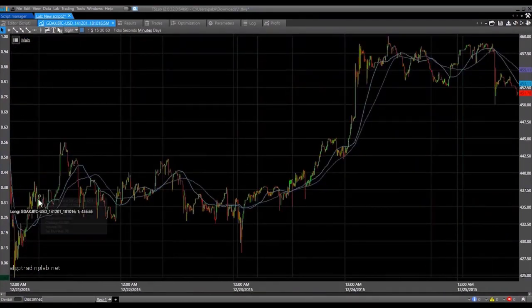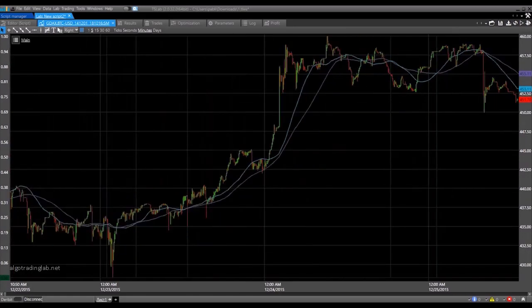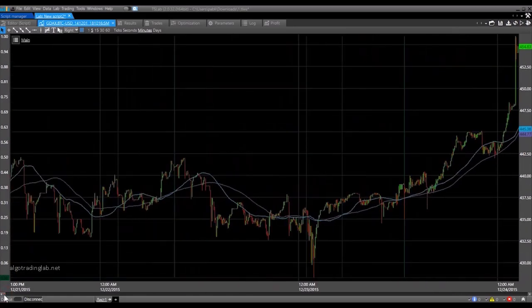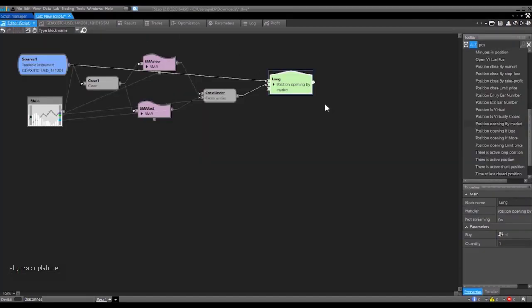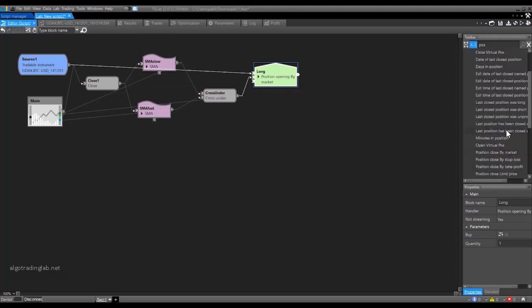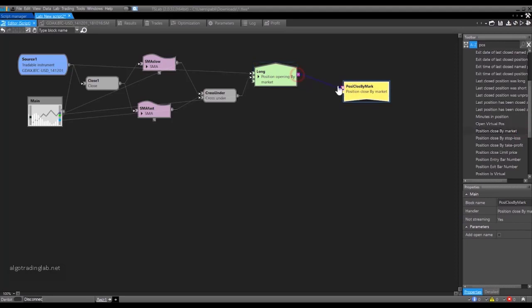Yes, here it is at the very beginning, the first crossover. It is still open up to now. Why is that? Because we have not closed it. To exit a position, we need a corresponding block. It is the position closed by market block. Let's connect it and rename it to long EX.